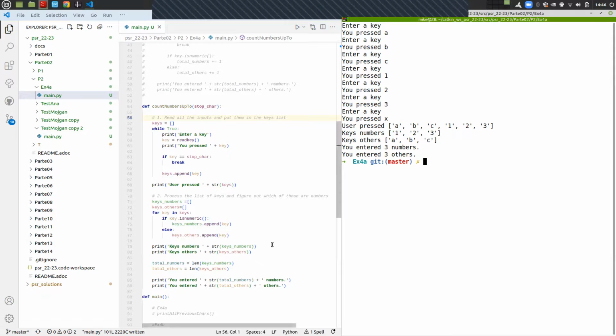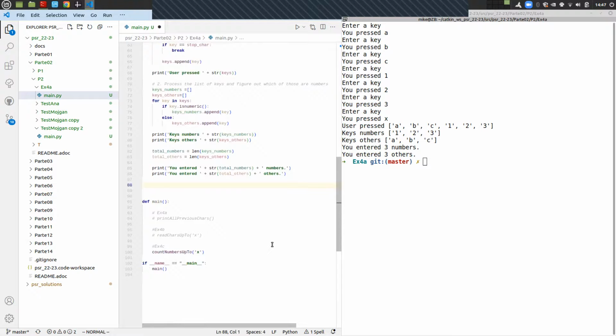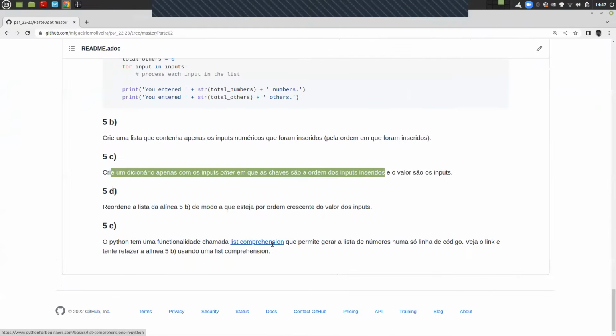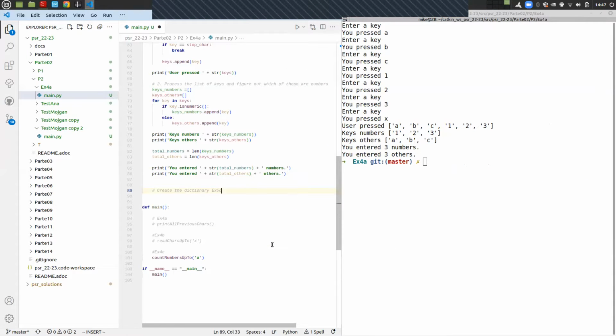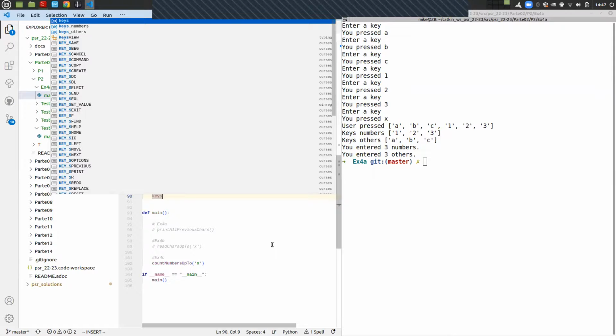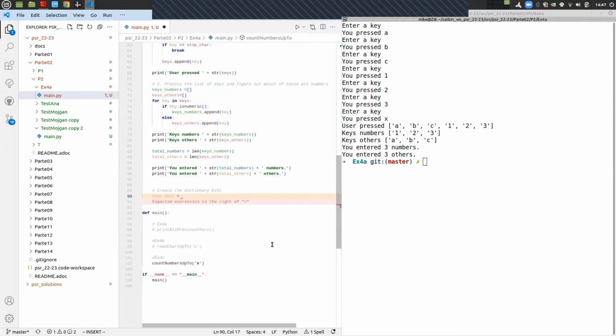Let's see, for example, I can create a dictionary like this. Let me start from here. So I can, for example, create the dictionary. This is exercise 5C. First I need to create a dictionary of the keys, dict, for example, containing all the keys. I will start with an empty dictionary, okay?